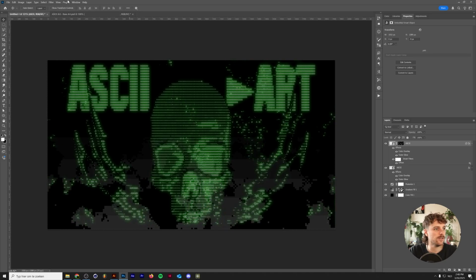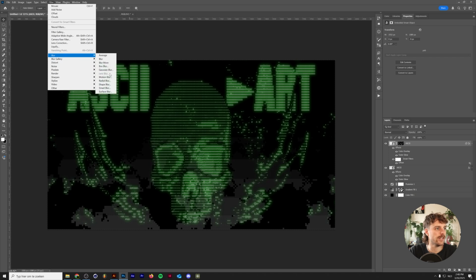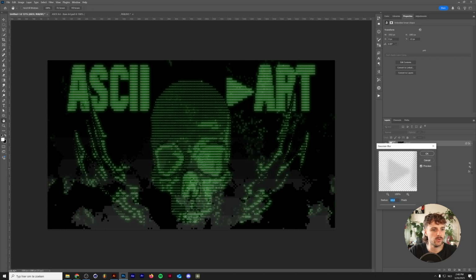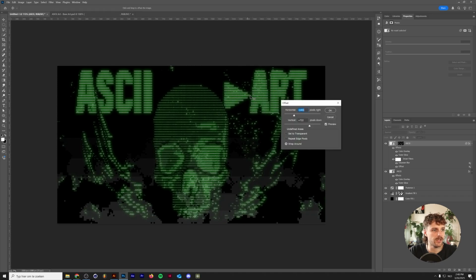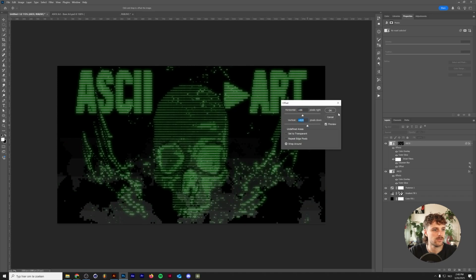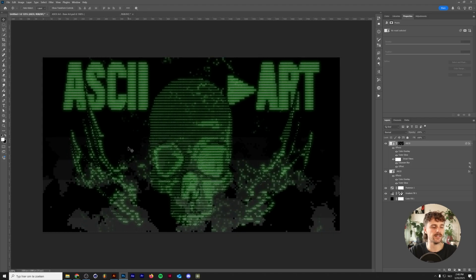Finally, what we want to do is add in a Gaussian blur to blur this out a little bit more. And let's see, maybe we can change around the offset a little bit to move these parts around. But it's actually pretty cool. I like this glitch effect.